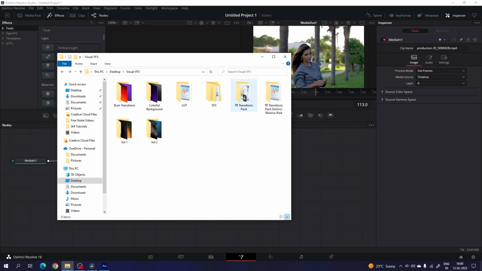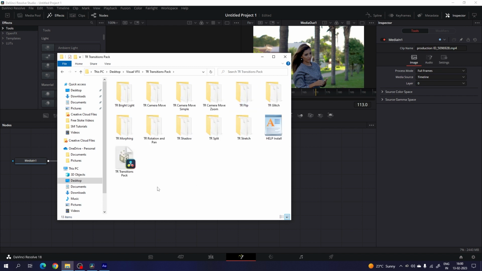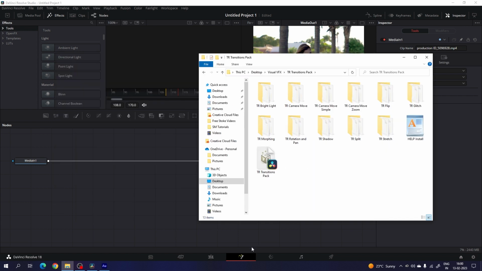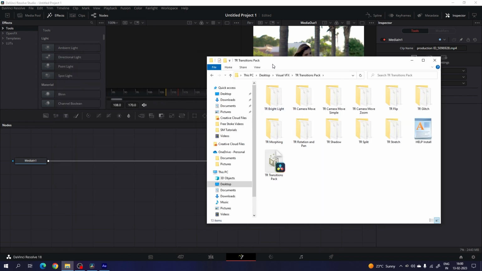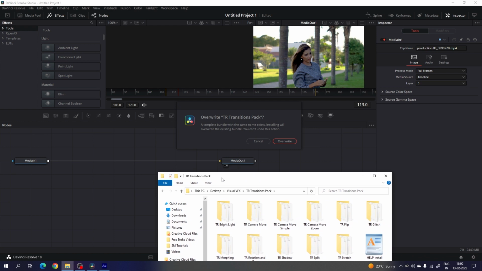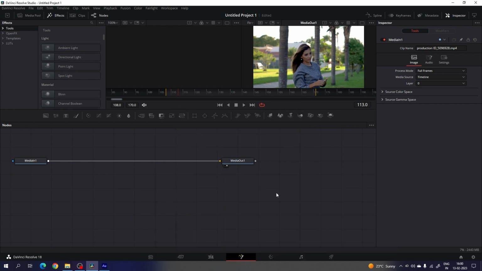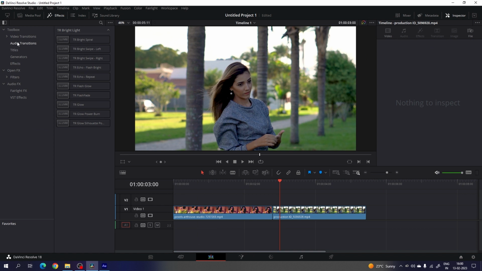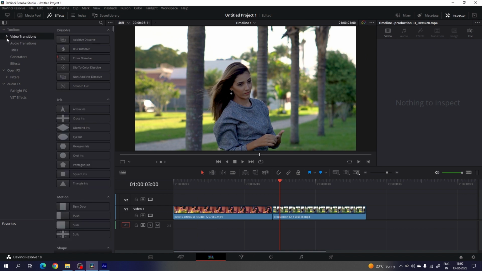So let's install the transition pack first. It's very simple. Open it up. And here we have the TR transition pack DRFX file. So we have to install the DRFX file inside of our DaVinci Resolve. Open your Fusion page. We have to drag and drop the DRFX file on the flow window, just like that, and simply click on the install button. And then go to your edit page, and here just go to the video transition.